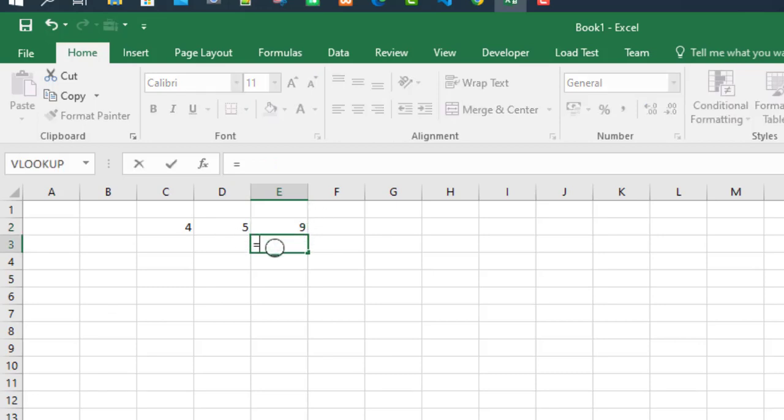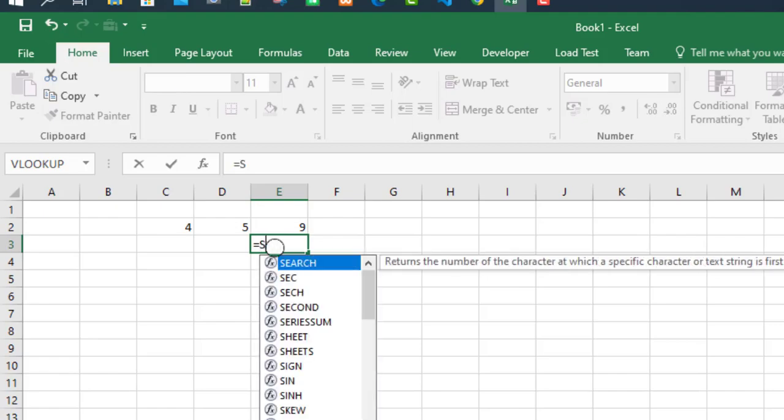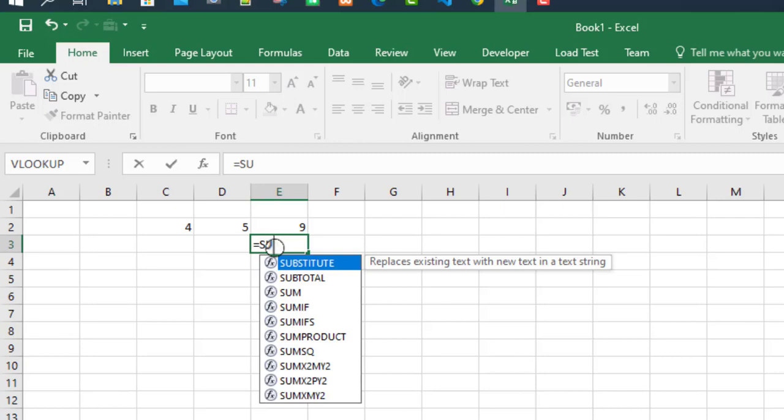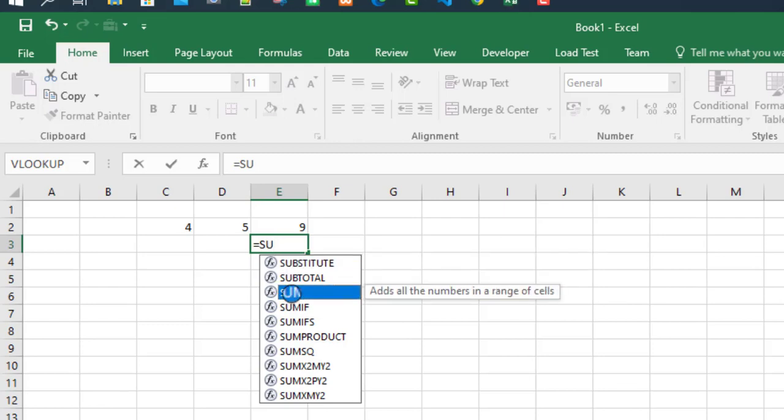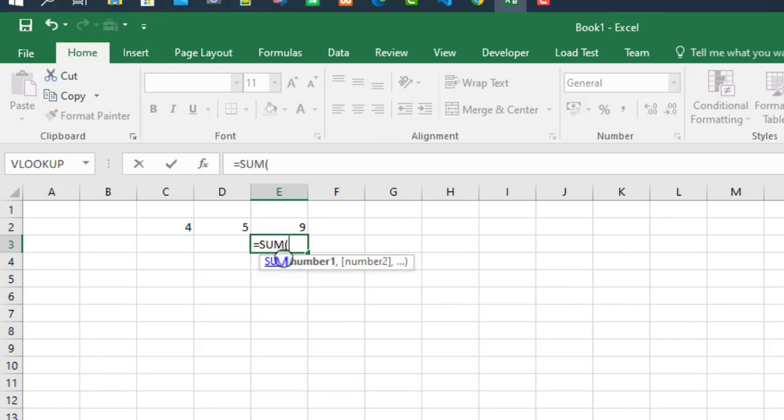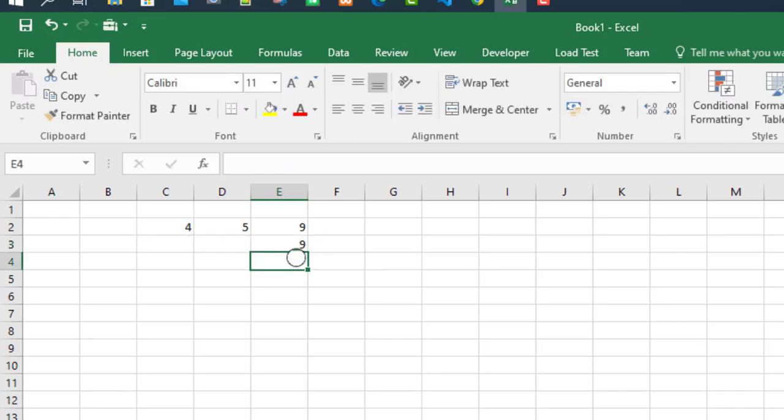So equal to, when you type sum, SU. The moment you start to type SU, you see the range of functions. These are the functions that you have. You have the sum here. If you want to select the sum, you just click on it, then press the tab key. Then you enter the range of cells. So you want to select this range, so you click and drag over the cells. Then you close your brackets, then hit enter, so that you get the same value.